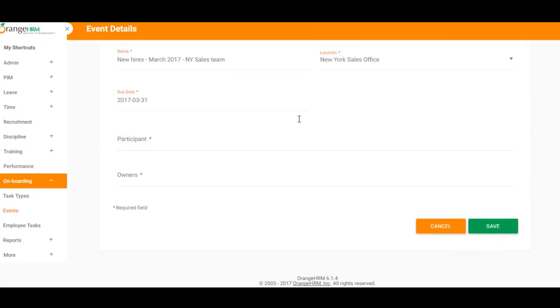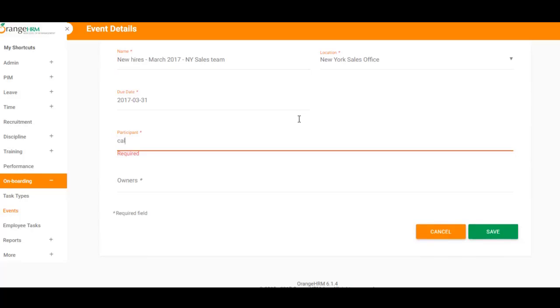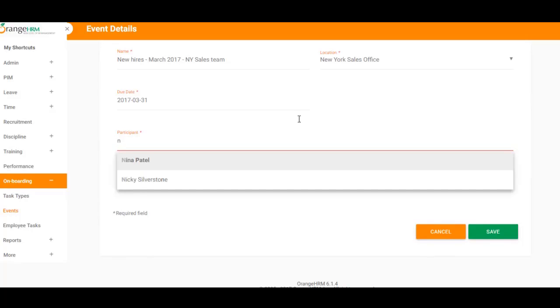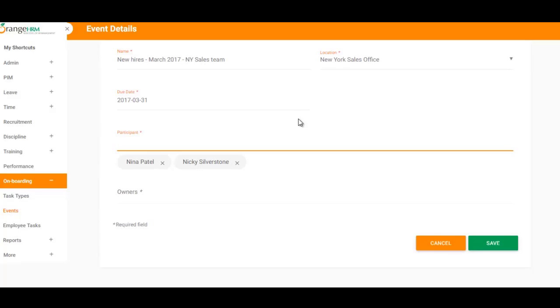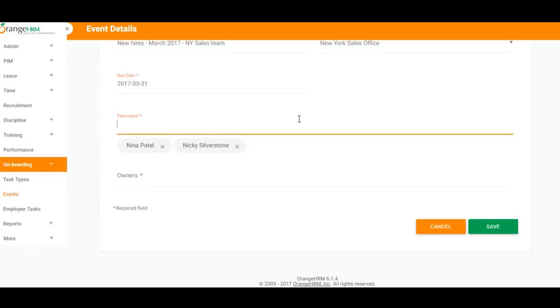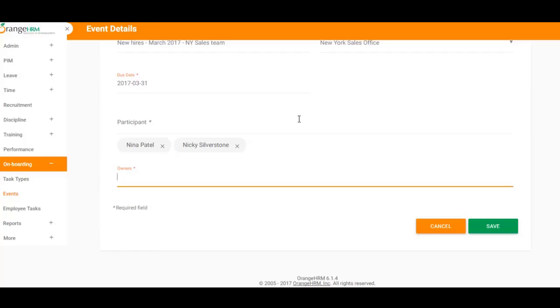And the participant. This is where you can add the employees who, in this case, are new hires who've joined the company. So let me go and add in any of the new hires. Let's say Nina and Nikki. The system will only display the employees in the location that you select. Each event is very specific to a single location. So you can only select from the available list, and the owner is the employee who is responsible for the completion of this event.